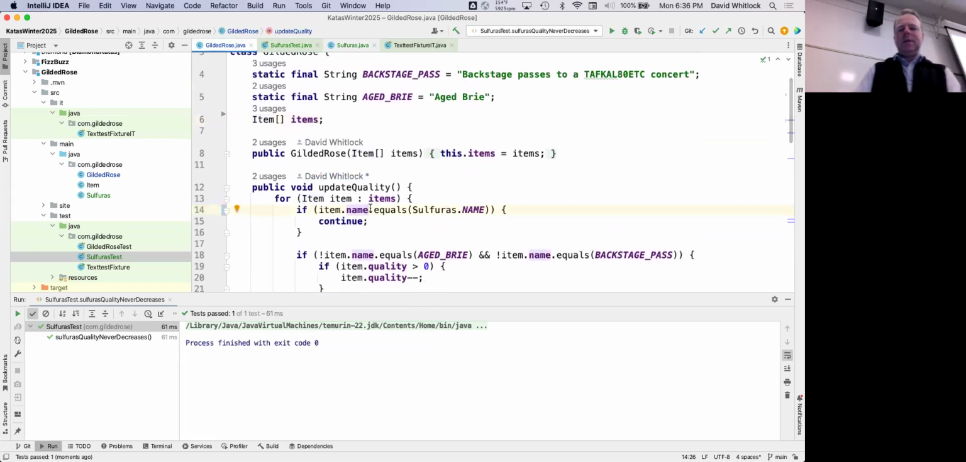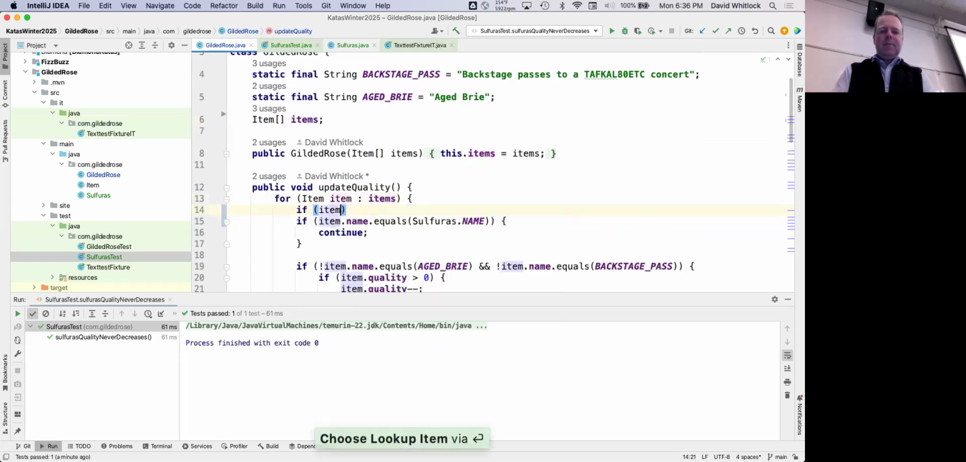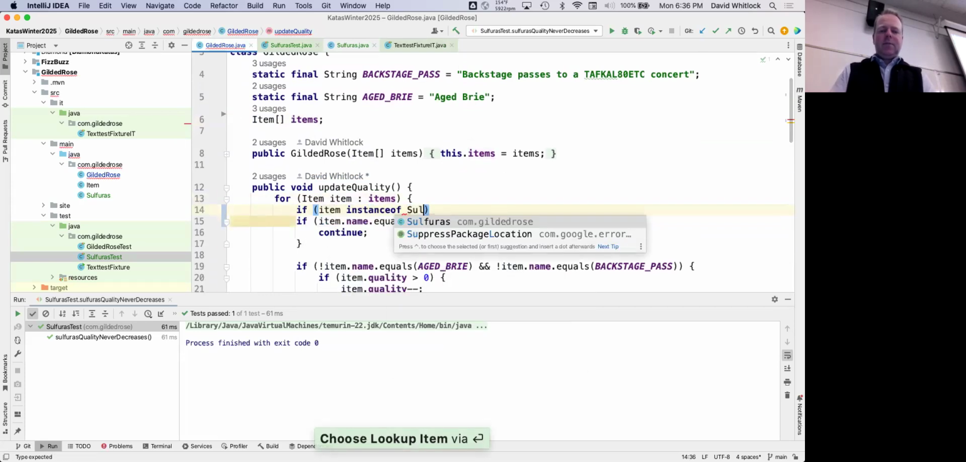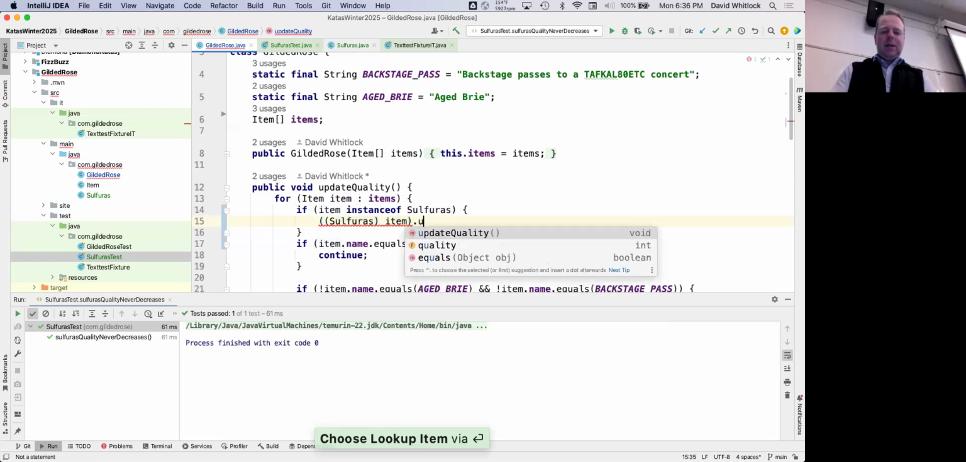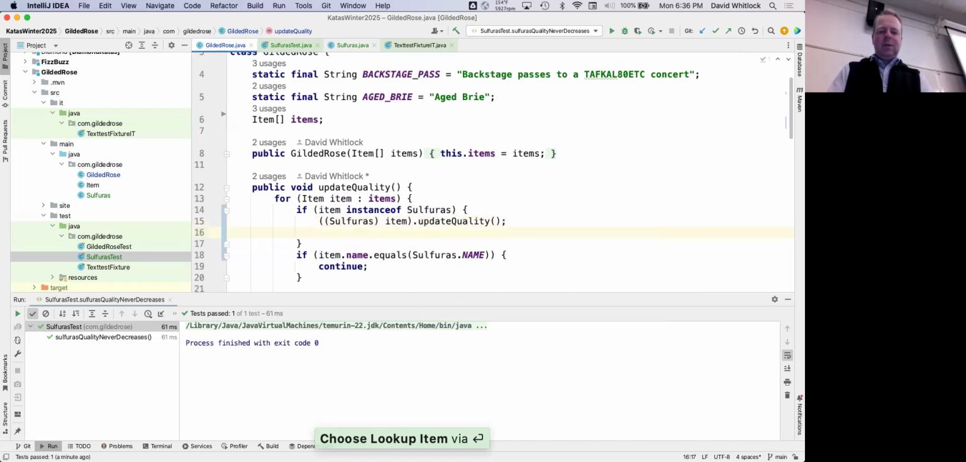Okay. And now I'm going to go to Gilded Rose, and instead of name equals sulfurous, continue, I'm going to say if item instance of sulfurous, then I need to invoke the update quality method, so I'm going to cast item to a sulfurous, call update quality, and then continue on to the next one.